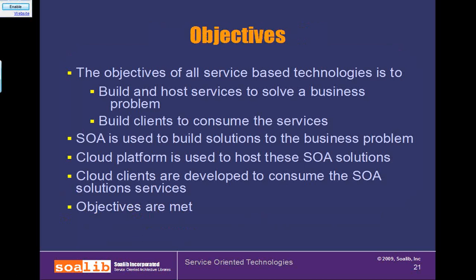Now, the objective of a cloud application, or probably service orientation, is that the objective of all service-based technologies is to build and host services to solve a business problem. The reason we are hosting an application as a service is to solve a business problem. And there are business clients who must be using these services. If the solution to the business problem is not being consumed by the clients, then it's useless.